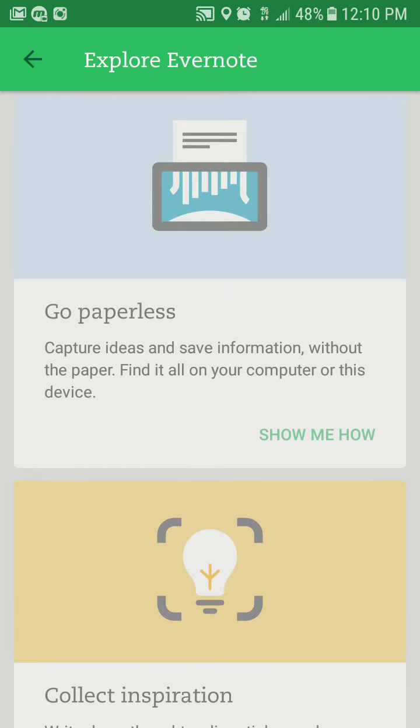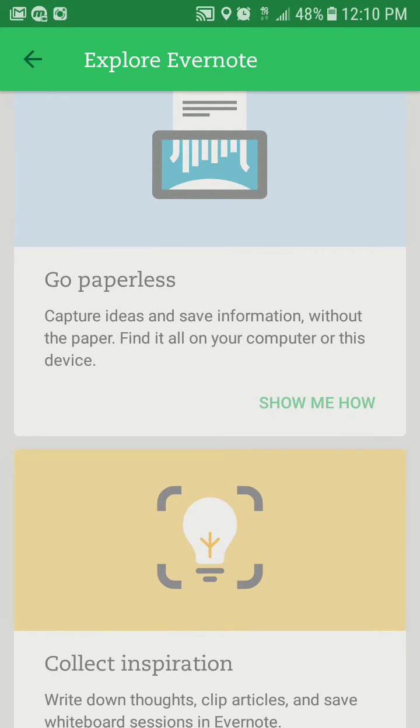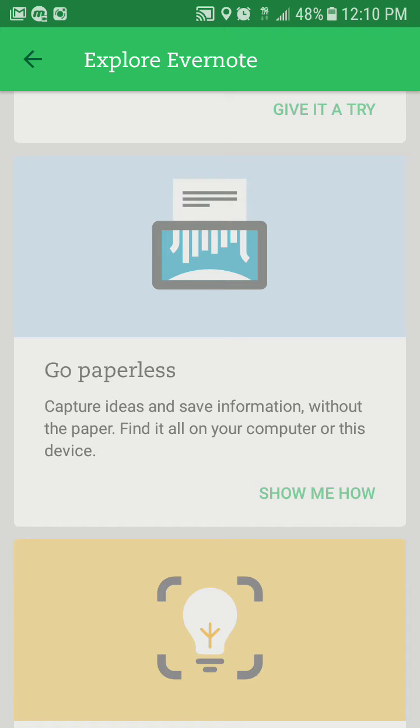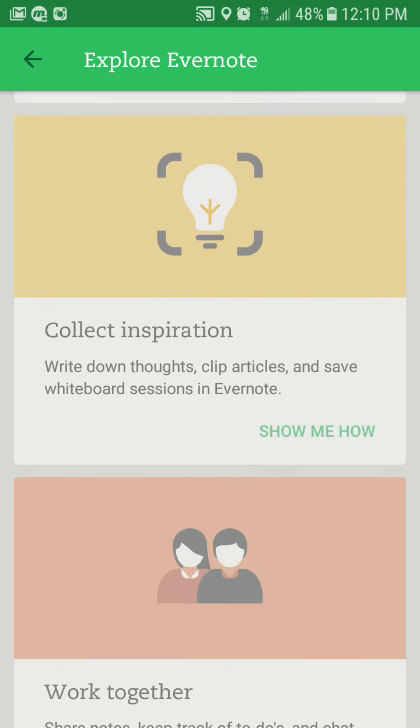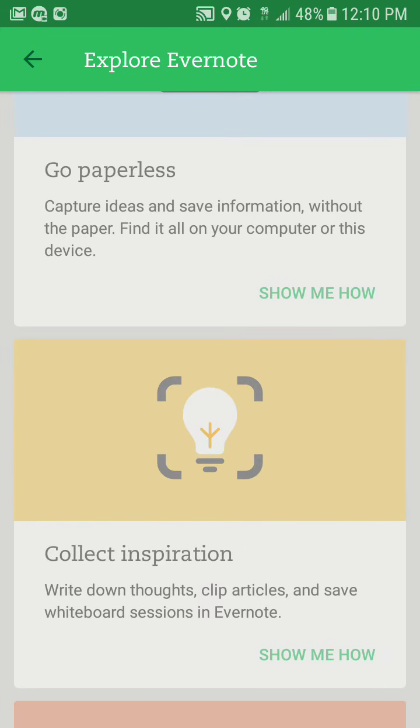You're also able to go paperless. It says you're able to capture ideas and save information without paper, and find it all on your computer or this device. This is kind of like another app that I use. I'll find it here in a second, but you're able to scan receipts and things like that. I think it's by QuickBooks, and you can scan stuff without having to worry about keeping a paper trail because you have everything here on your app.